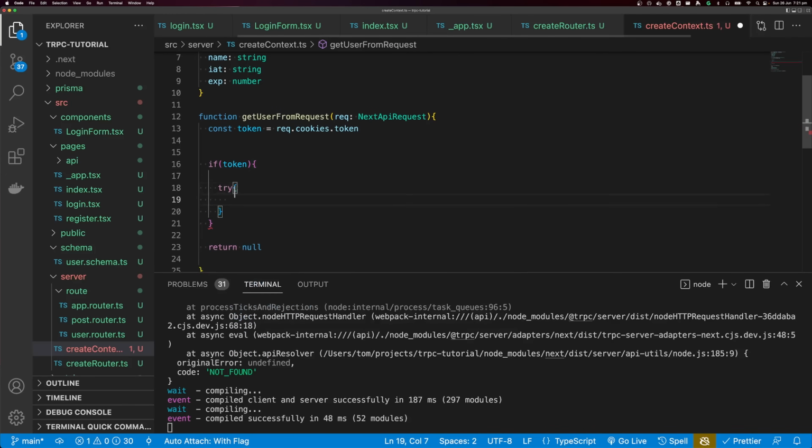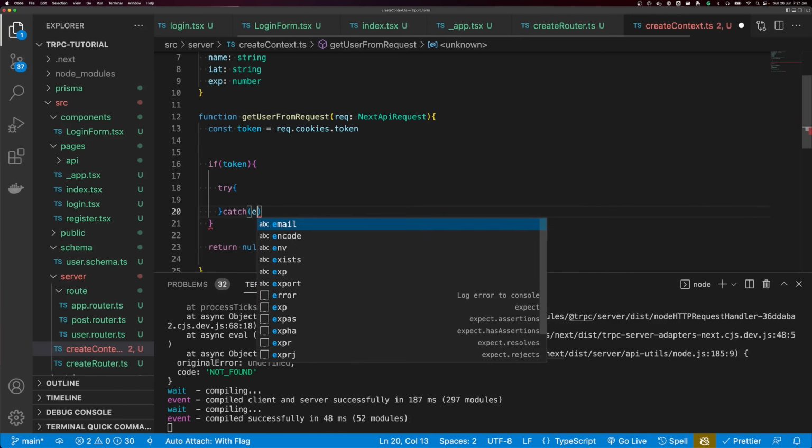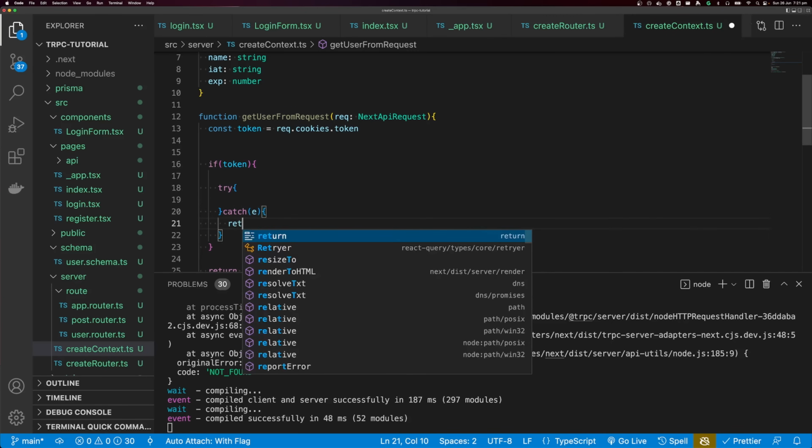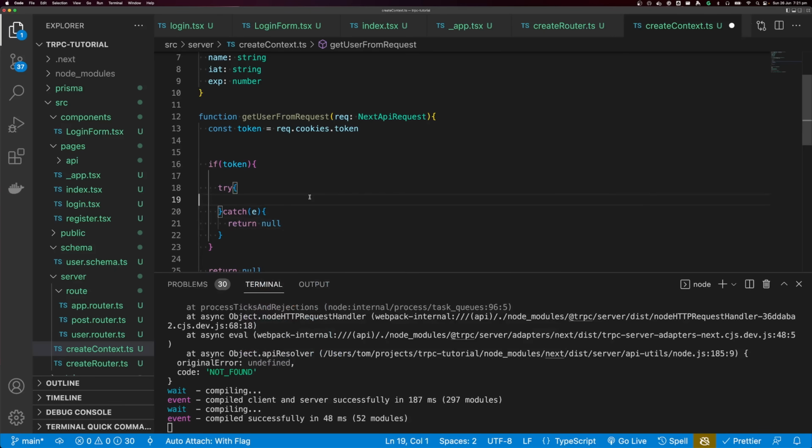I'm going to say try, and then I'm going to catch, because our verify function can throw an error. And if it does, we don't want to throw an error. We just want to return null.